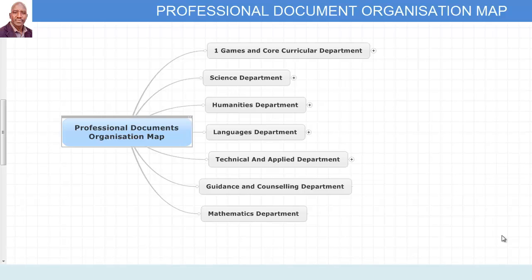Okay, here we go. This is an organization map that can be used in anyone's school. This is a map on professional documents that teachers are supposed to keep. At the level of the school principal or deputy, they are responsible for all these departments in a school, starting from a department such as games and co-curricular, science department, humanities department, languages department, and so on. All these departments are answerable to the deputy or the principal.